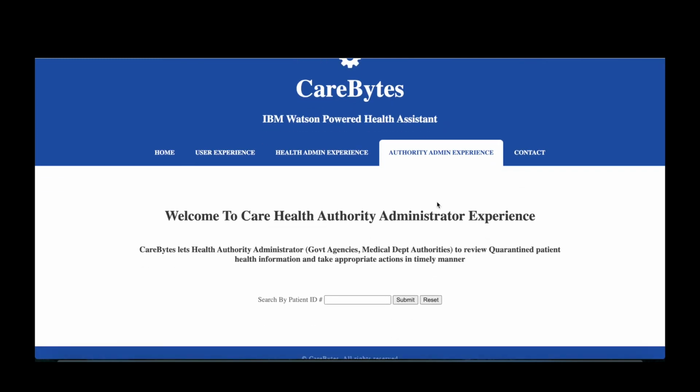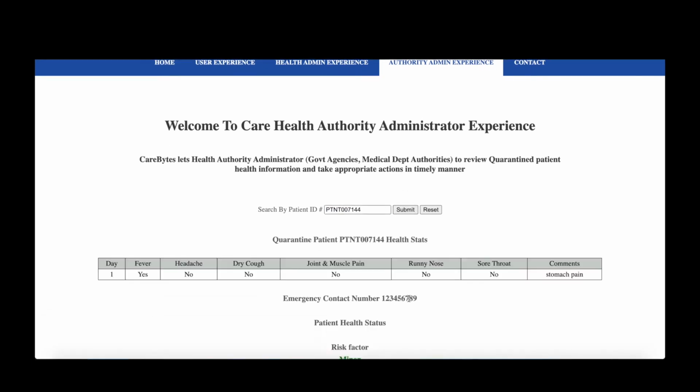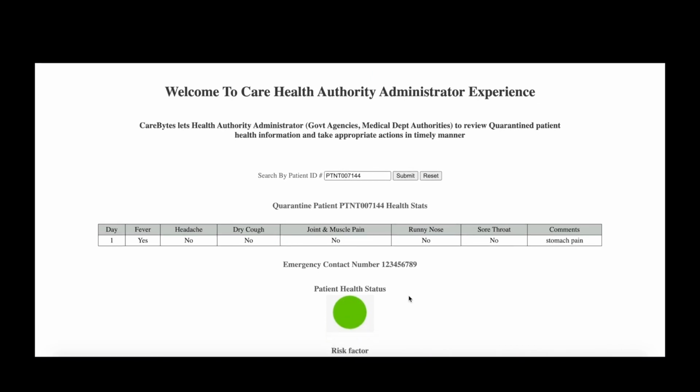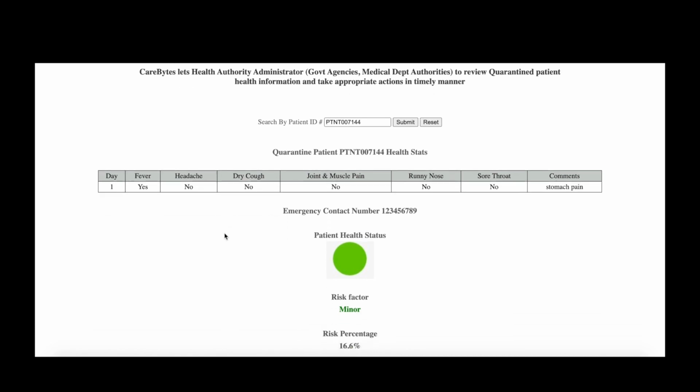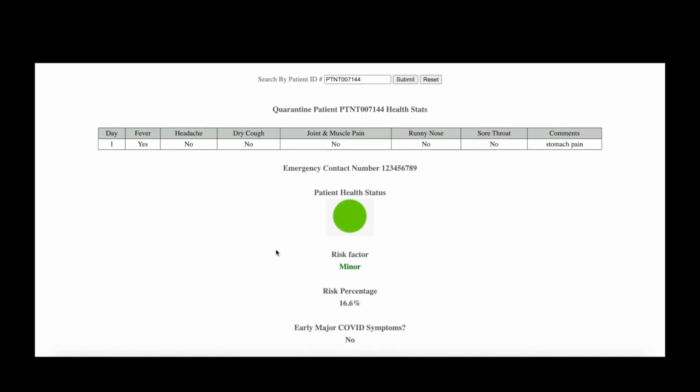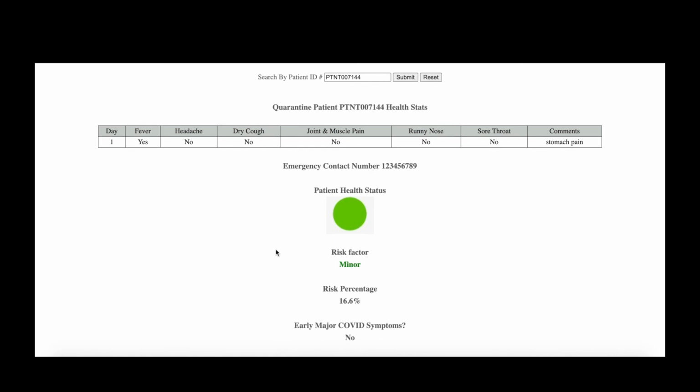The authority admin experience is specifically for those government agencies and medical department authorities who are tracking these quarantine patients. By searching their patient ID, the government agencies or the medical authorities can view the details about the patient's current health condition, and they can also see the risk factor and the probable chance of him getting infected.